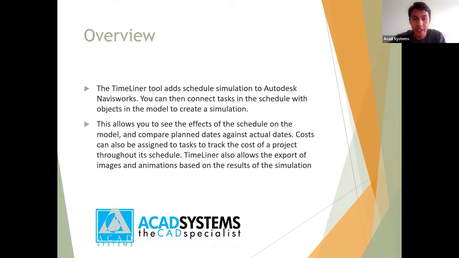It allows you to see the effects of the schedule on the model and compare planned dates against actual dates. You can also add in costs to track throughout the schedule, and then you can export the simulation, maybe for your presentation.